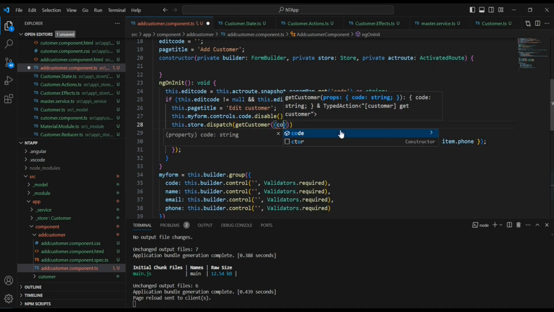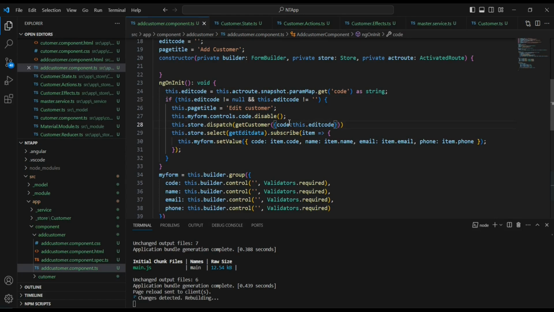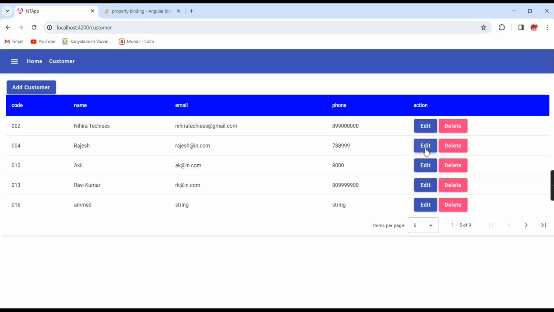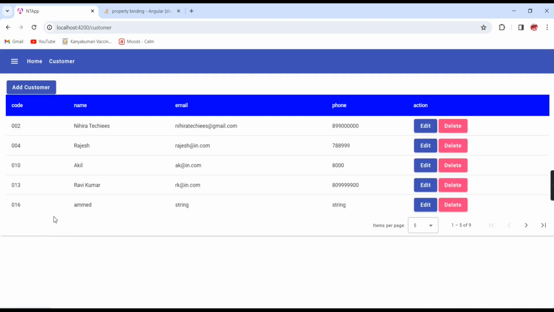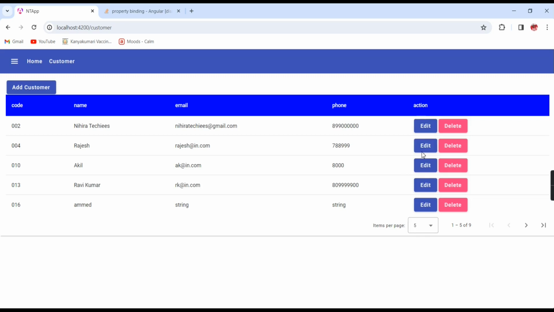And we need to pass the props. That is our code. The code value is already available in this. See, the data also binded. If I'm clicking some other record, it's binded. At the same time, if I'm clicking this add, there is no data. If I'm clicking this edit, the particular record is loaded. Okay, so now this is fine.